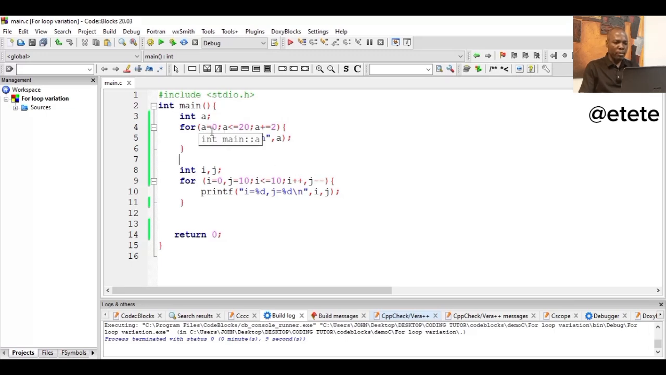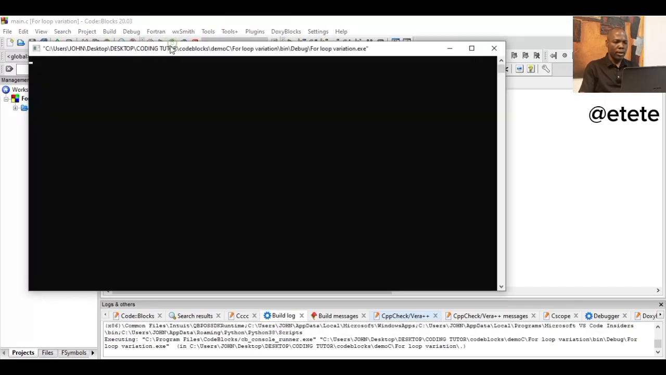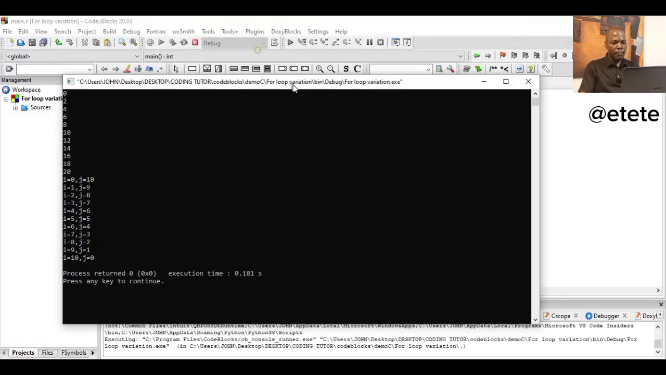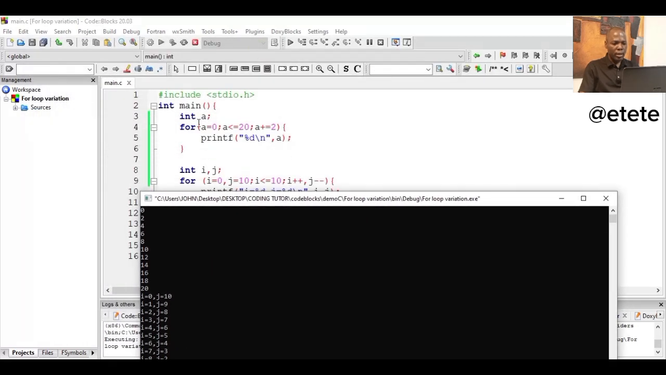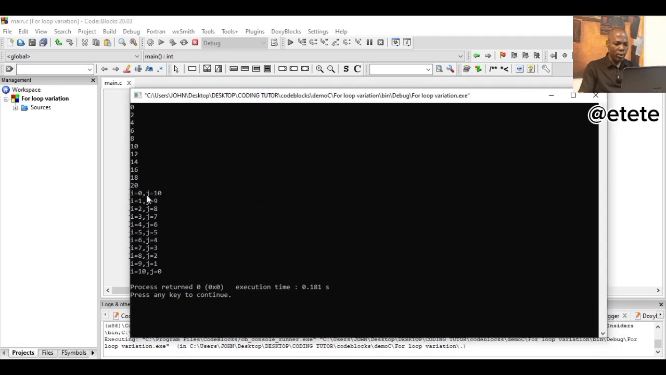So let's run this program and let's see what this one will give us and what this one will give us. All right. So you see, the first one, which is this one, is giving us 0, 2, 4, 6, 8, 10, 12, 14, 16, 18, 20. While this second one is giving us i equals to 0, j equals to 10. i is 1, j is 9, i is 2, j is 8, right? i is 3, j is 7, like that. So when i equals to 10, j equals to 0. That is what this is giving to us.